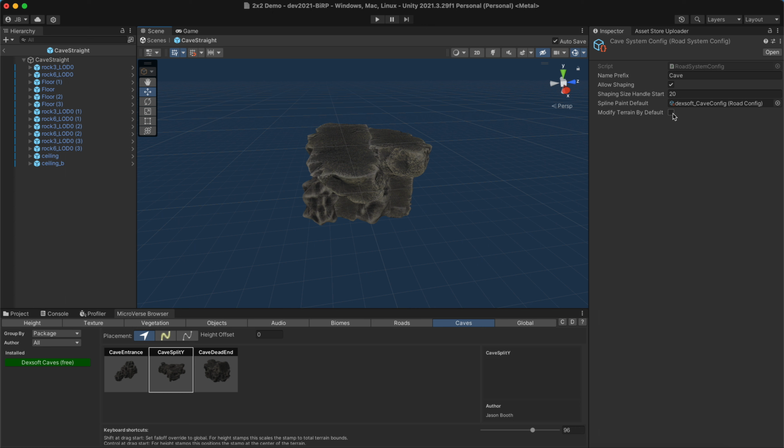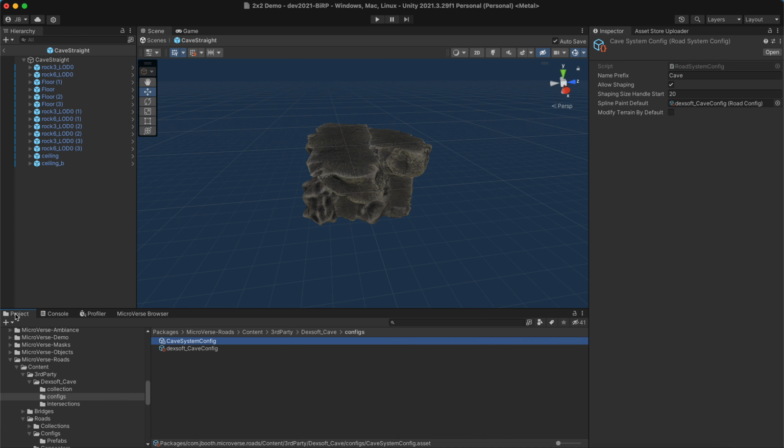We don't want the whole terrain getting sunk down to the level of the cave. That would kind of defeat the purpose. And there's a setting on every spline for you to do this on each road piece. But we would just want the default set that way for people when we create these things. So that's basically the two configuration files that we have.